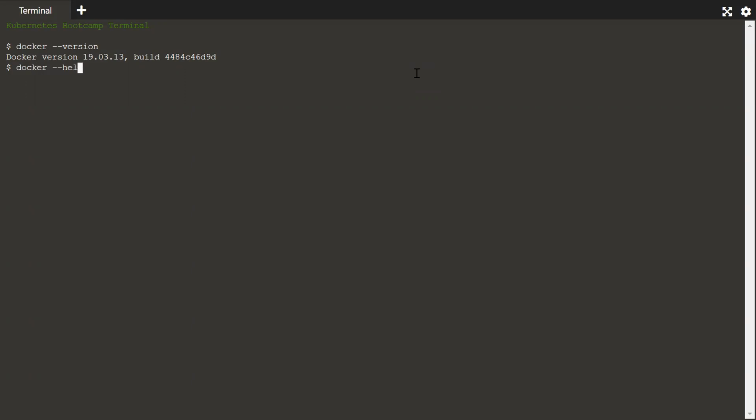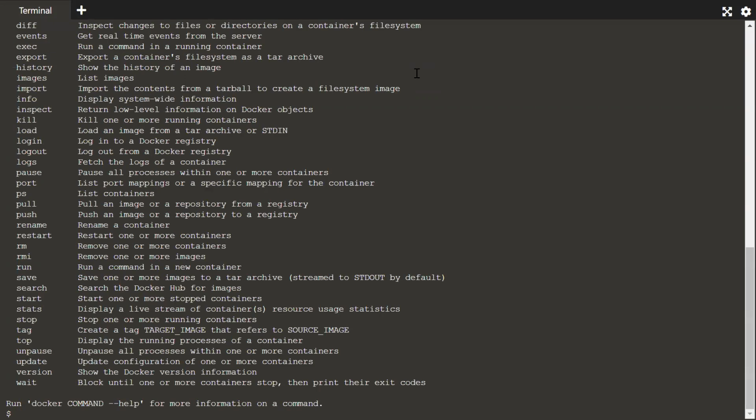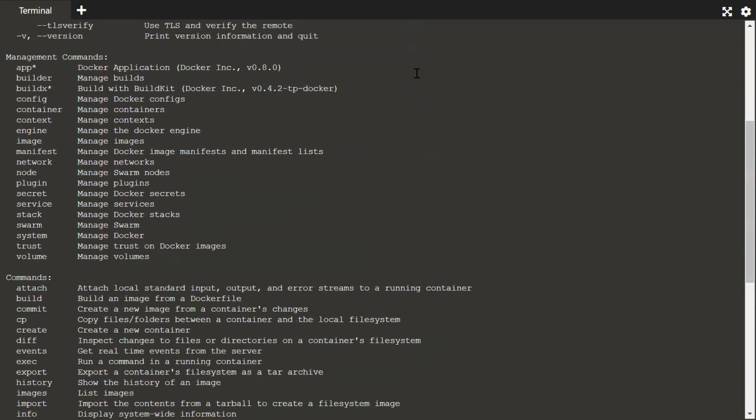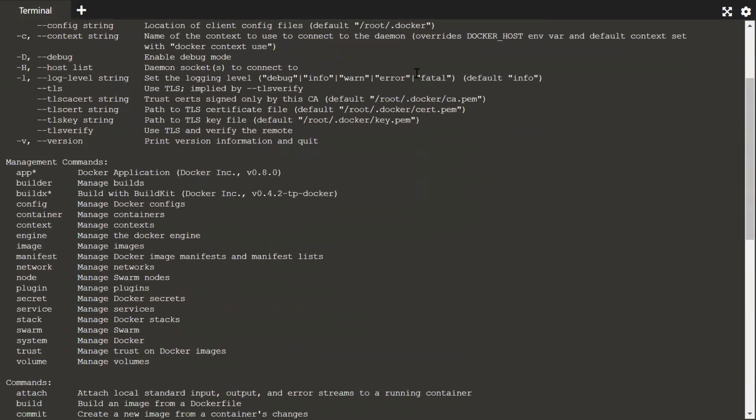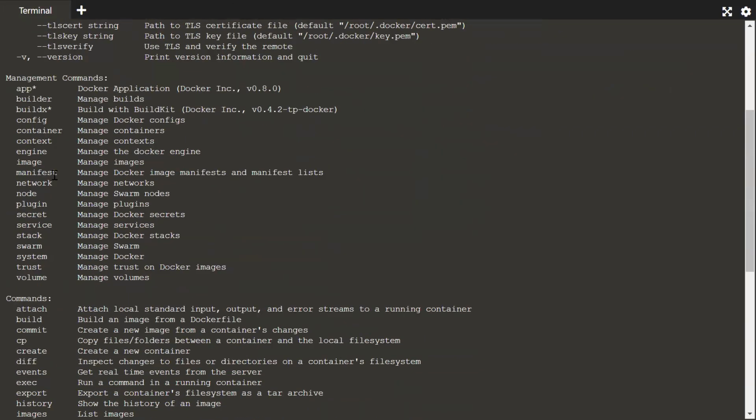--help. The moment you say docker --help, a list of some 50 commands will pop up here. And all these commands will tell what they are doing, like docker image manages the images. Then you have docker volume, which manages the volumes. Now you can say that these details are not that great and you're not able to understand.